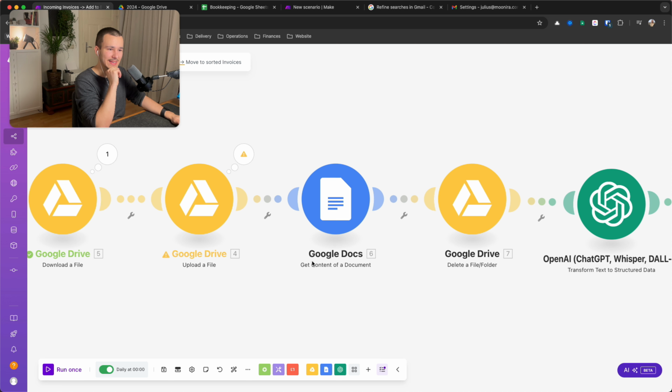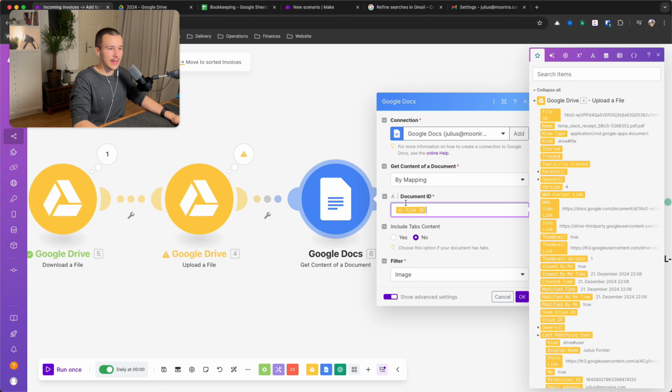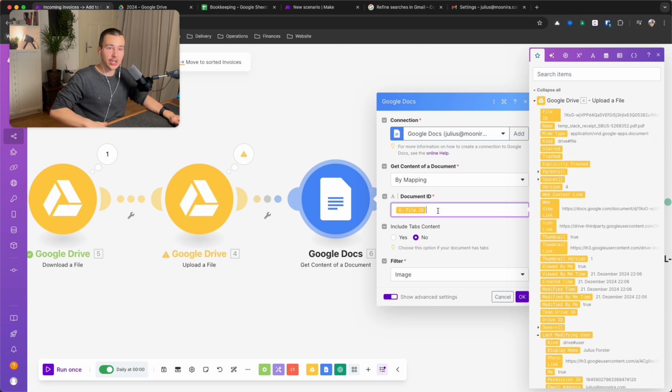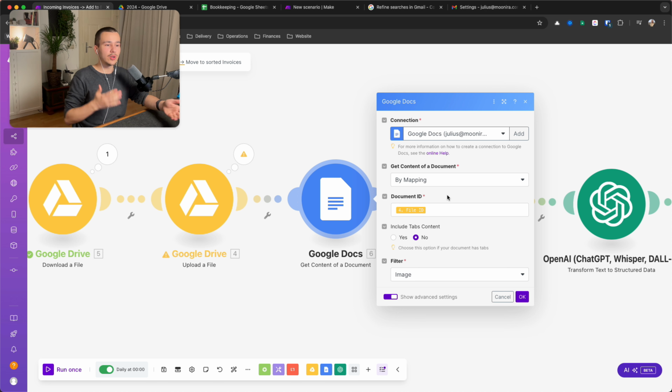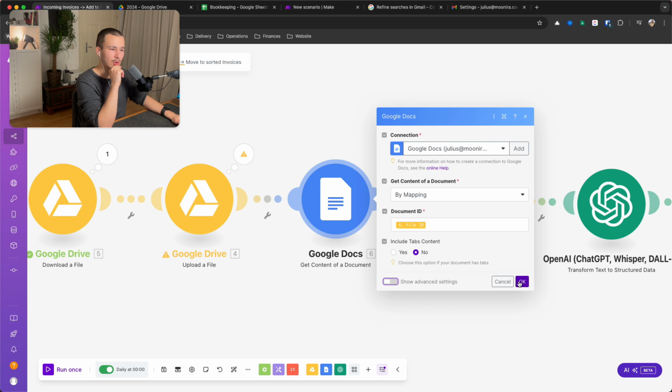Next, you use the get content of a document Google Docs module. In here, you can select by mapping. Then the document ID. You should select by mapping, not by dropdown. Otherwise, it is basically hard coded. And in the document ID, you put the file ID of the upload a file, not of the download one, of the upload one, because that's the new Google Docs file. Include tabs content, no. And yeah, filter image, I guess you can turn that off.